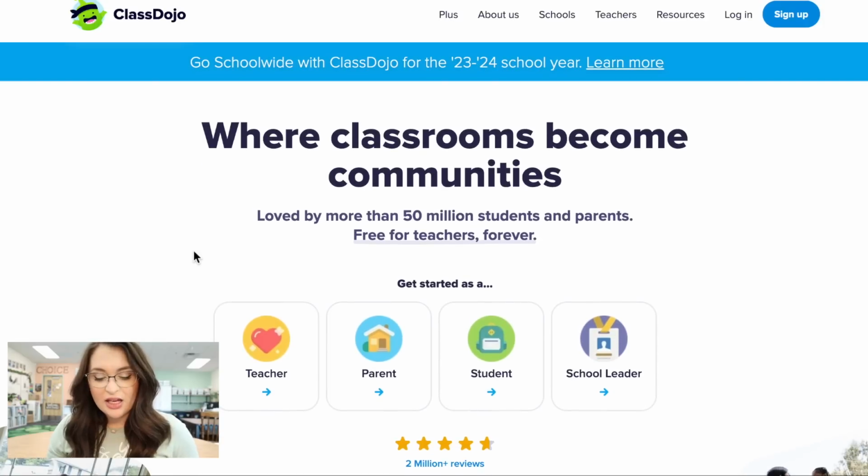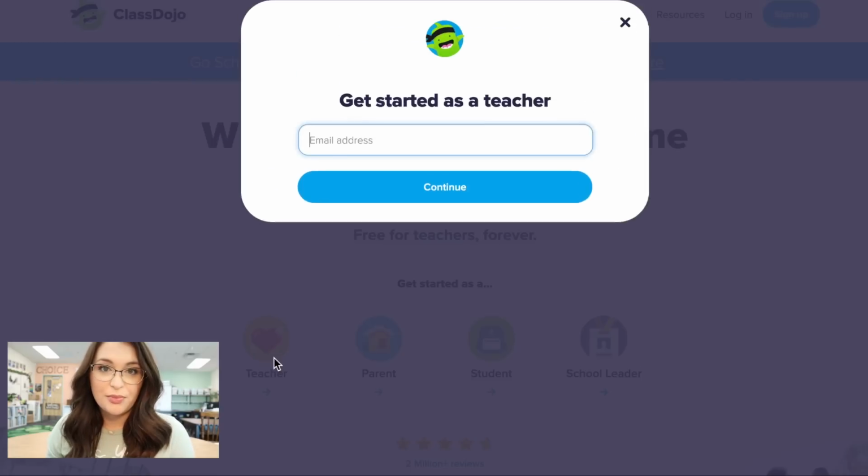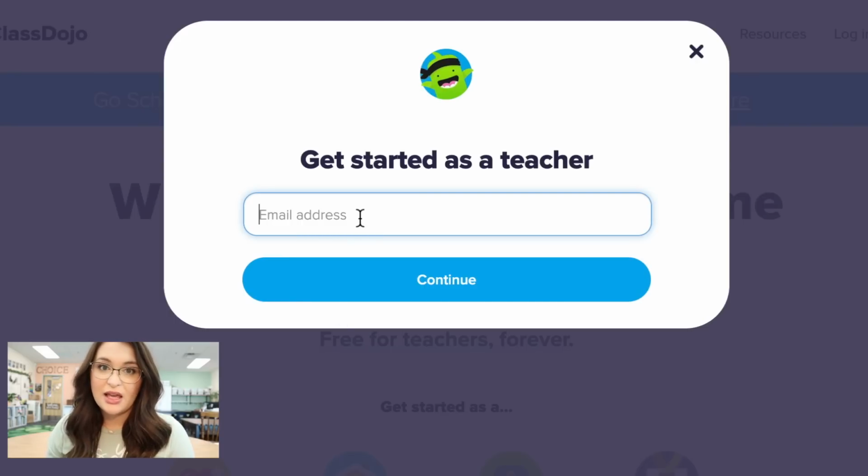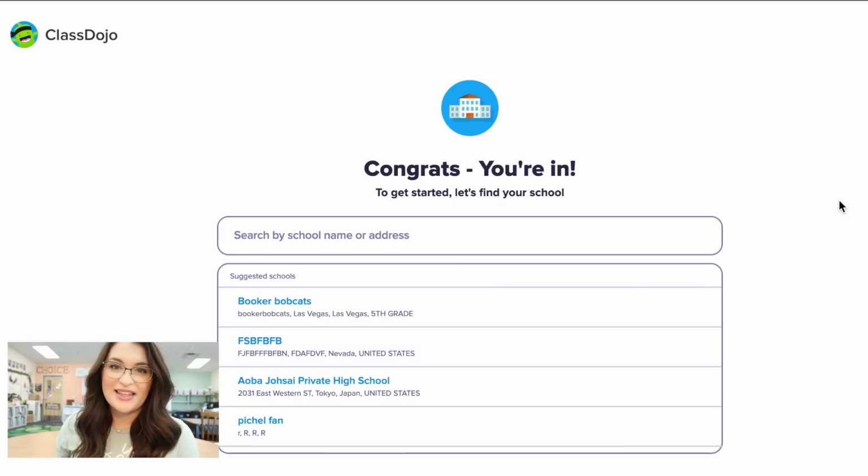Right from the home page, you can click Get Started as a teacher, and it's going to prompt you to put whatever email address. It does not have to be a school email address. It is very simple. There's no hoops to jump through. Once you make that simple account, you can connect to your school, and then once you connect to your school, you can also see what other teachers in your school are connected to Class Dojo.